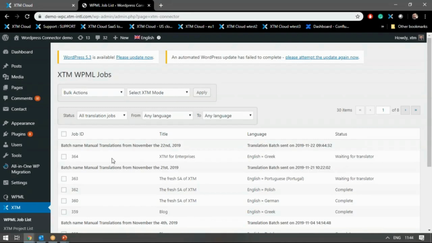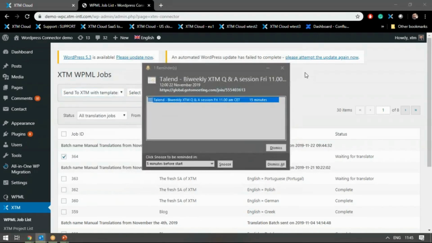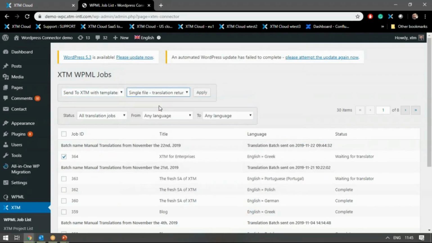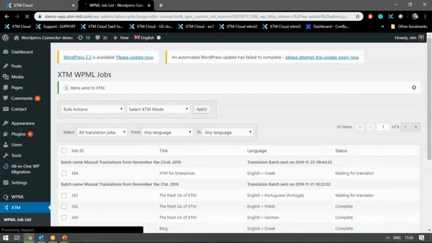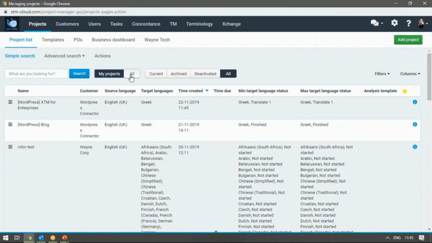Now, if you go into your job list here, there should be a job created and it should be in waiting for translation. Exactly. So it's waiting for translator, meaning that this project is now waiting for you to assign a template and then send it to XTM. So we'll perform a bulk action using our WordPress template here. And the mode will be single file. Once I click apply, one item sent to XTM.